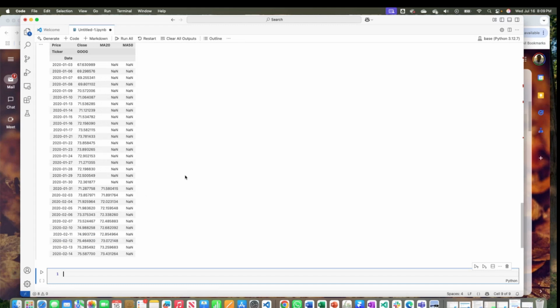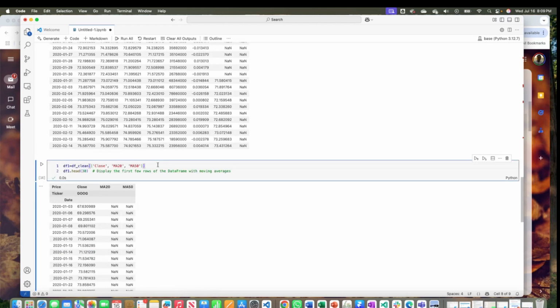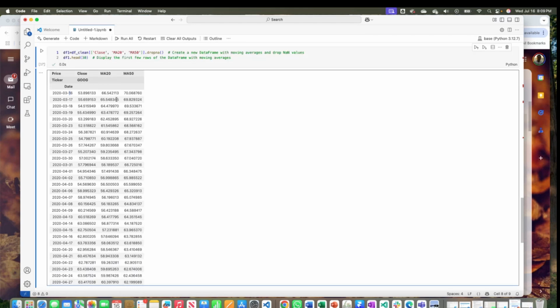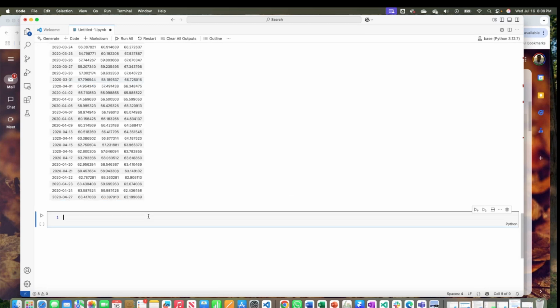One more thing we have to do is drop any NaN, because I don't want them. It removes my NaN values. You can see that it only starts from the 16th of March, and it gives me only the proper values that have no NaN. So what I'm going to do is, in a similar way, I have to plot it here.